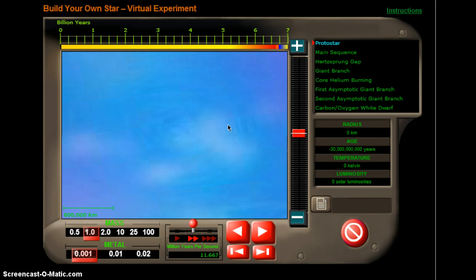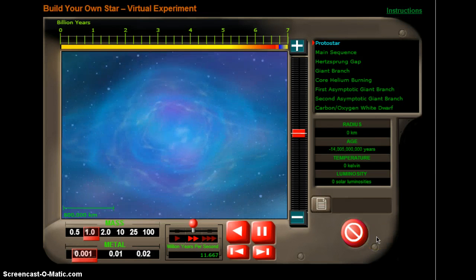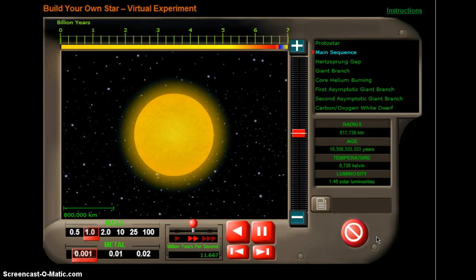So basically, when a star is being born, it's just a bunch of dust and gas out in space, and because of gravity, it's going to eventually come together and start collapsing. So we will see that here. We've got the dust, and then it collapses. So now the star begins nuclear fusion.